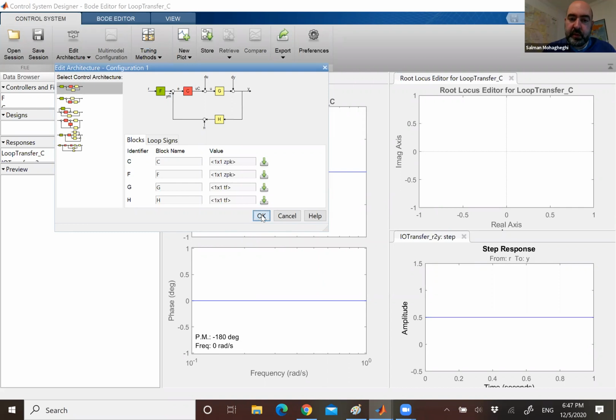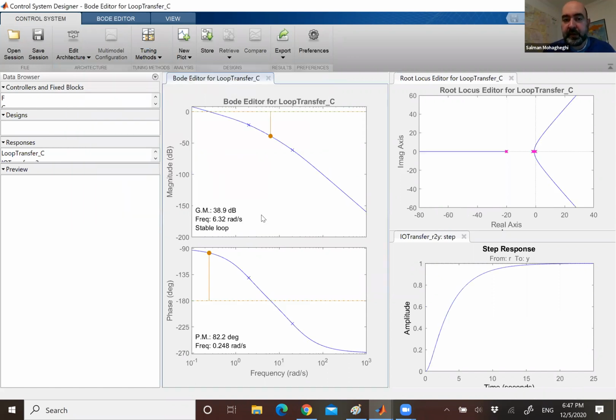After I click import, I press OK. And then what sisotool does, it basically tries to load all the different characteristics of that function. So as you can see here, this is your magnitude Bode plot, this is the phase Bode plot, this is your root locus, and your step response.